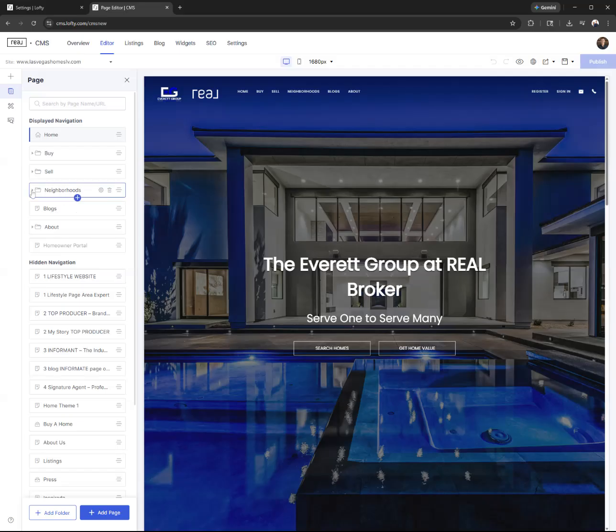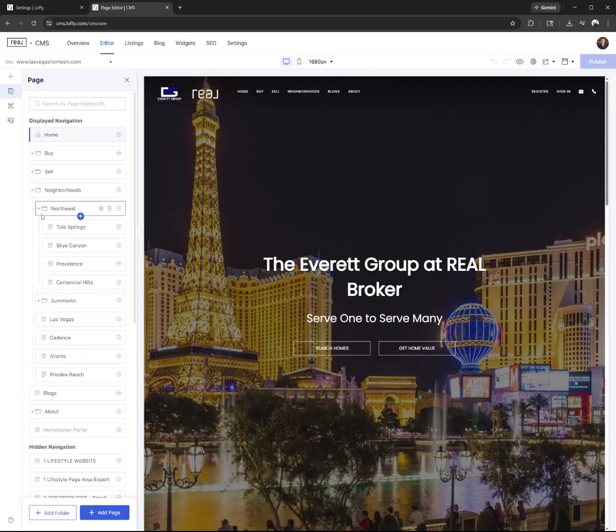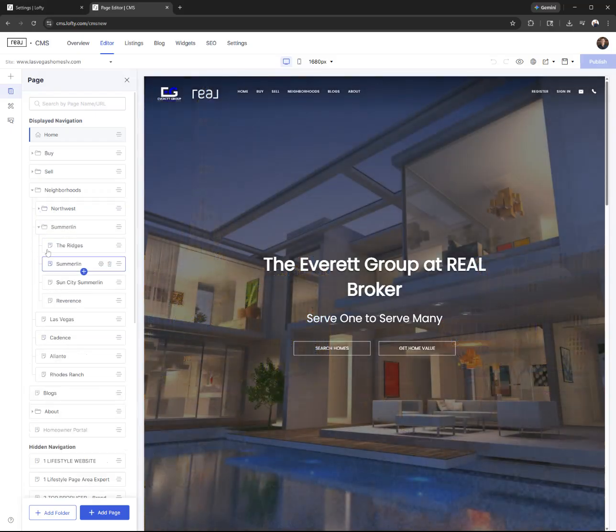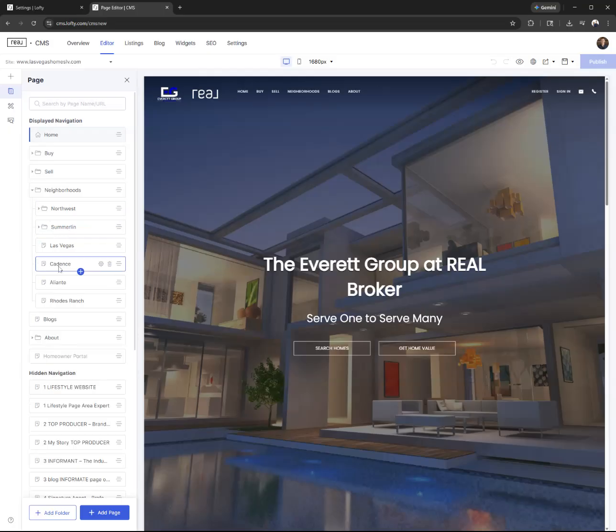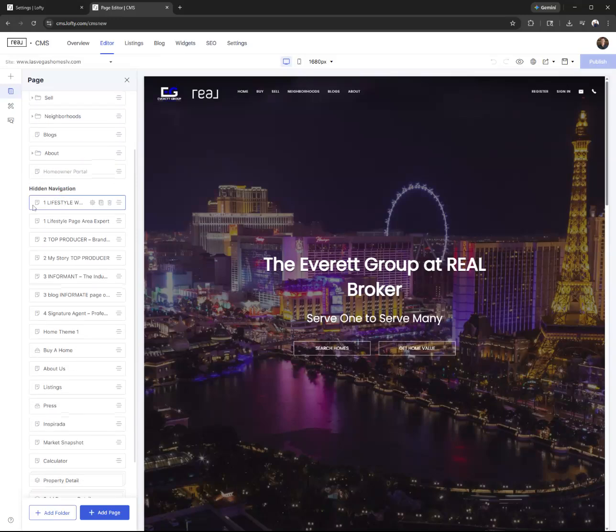So I got my neighborhoods right here, right? Different ones. And you see how I got folders. So like Northwest, all those fall under Northwest. Summerlin, those fall under Summerlin. So it's like you can just kind of go crazy with that. Like I could easily put a couple of these in like Henderson area. But what you want to do is you got to build a page for those featured areas first.